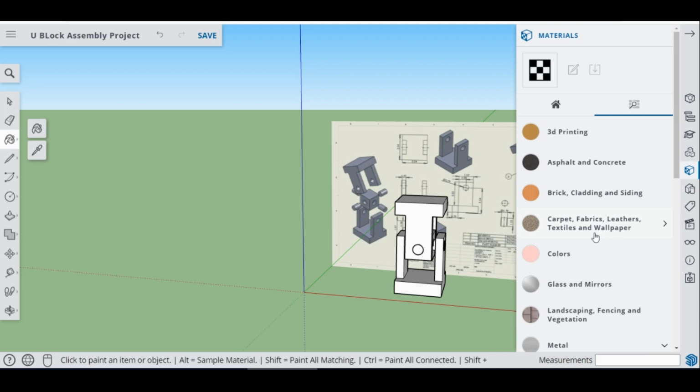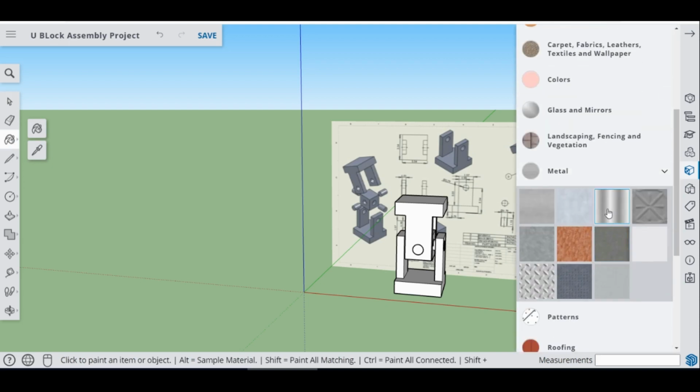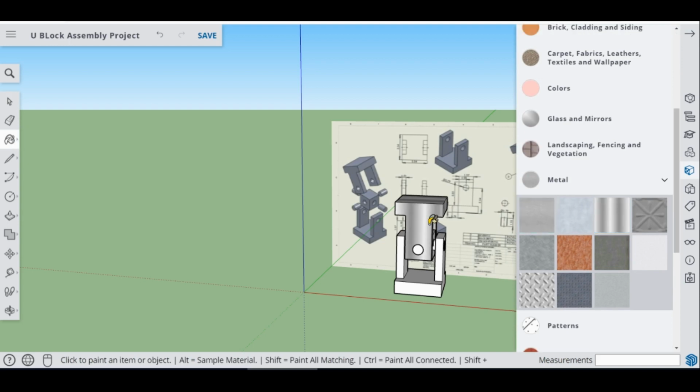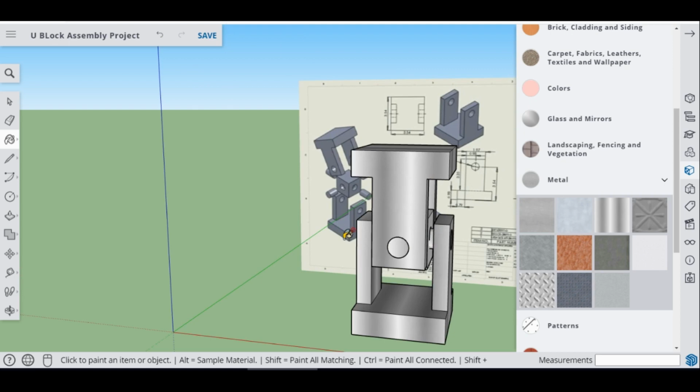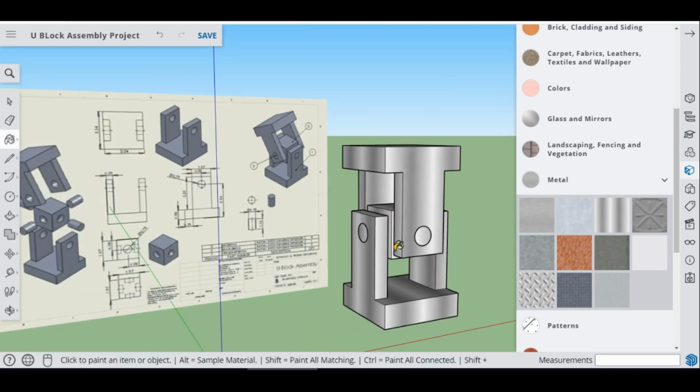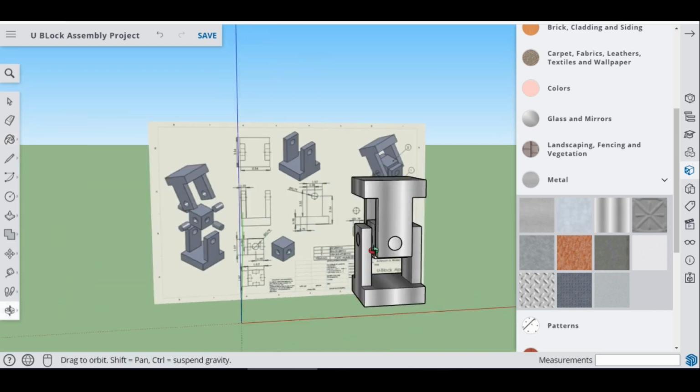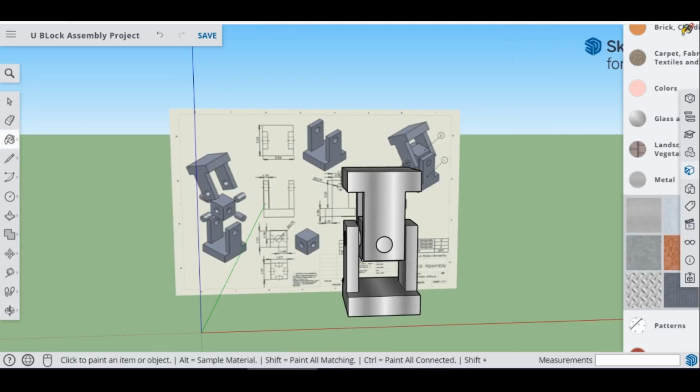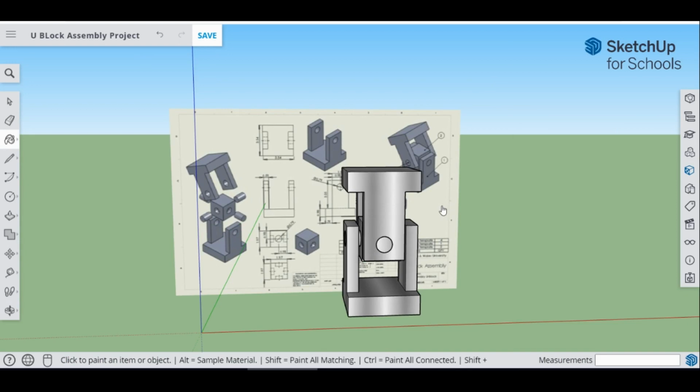Because all of these are components, all you have to do is click on one each. And so I'm going to select this shiny metal right here. And I'm just going to click on each singular piece, making sure that they're all colored. So let's go up here to save.